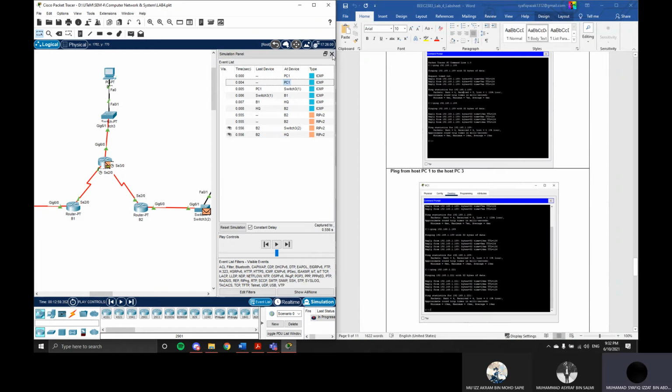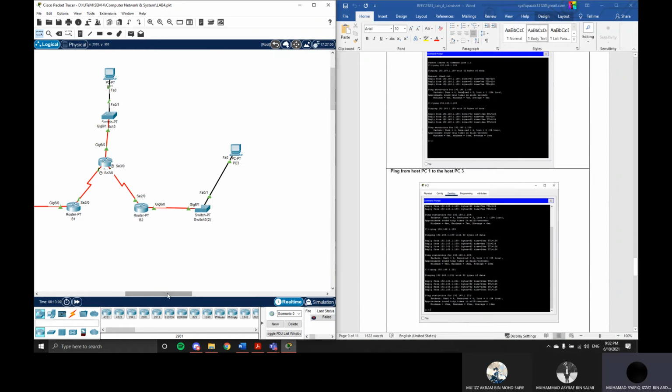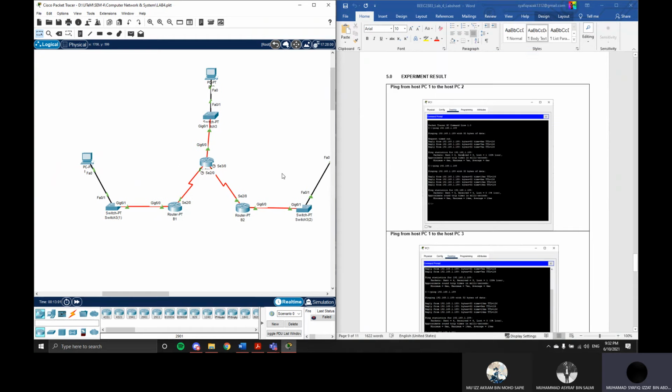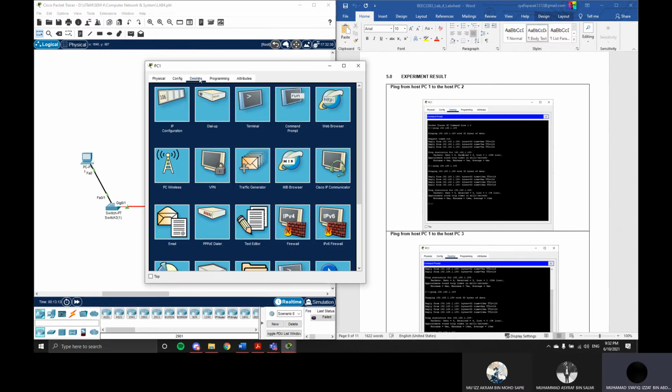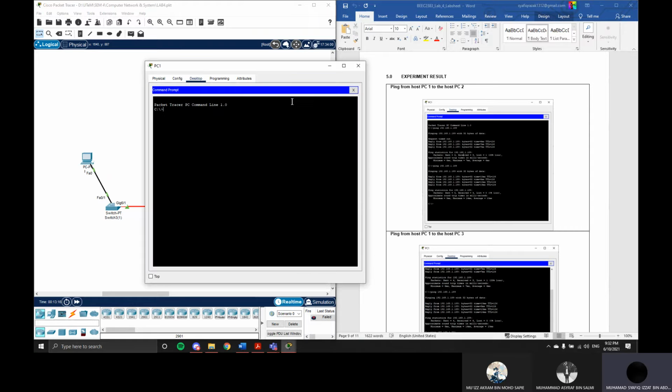And then for the experiment result, we need to ping using the configuration in the PC. We need to ping from host PC1 to PC2. Ping.